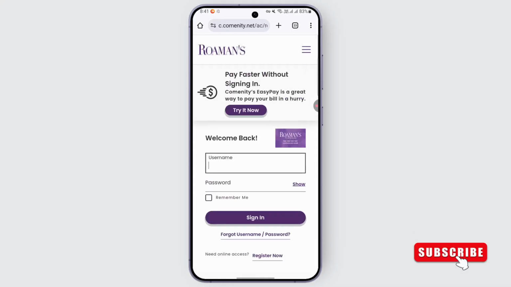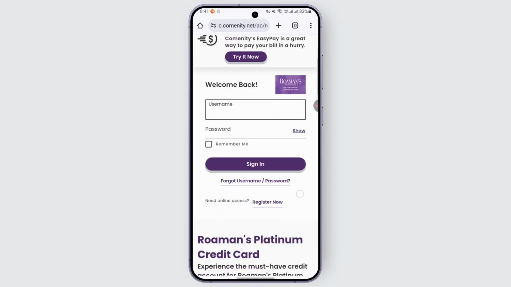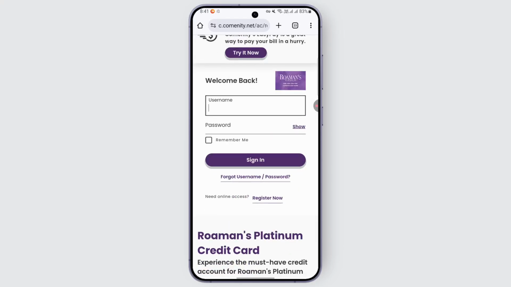After you sign in, you will be accessing and logging into the Romans credit card payment section directly from here. If you need to register, you can head over to this register now option and begin the registration process. That way you can register for a Romans credit card payment account as well.